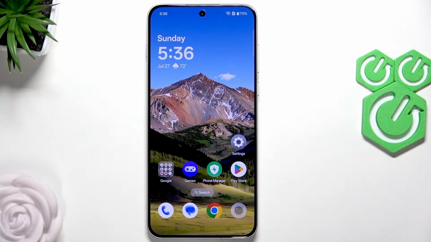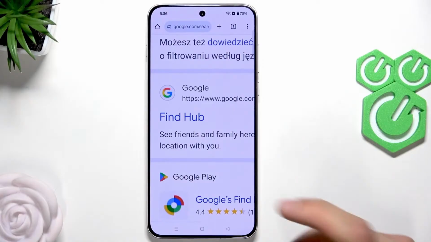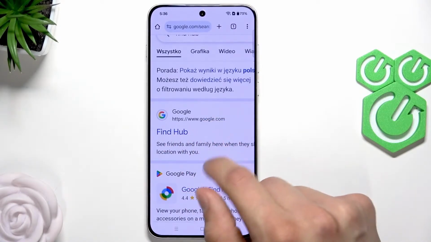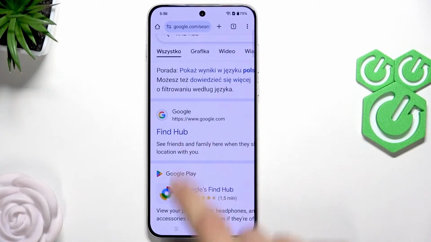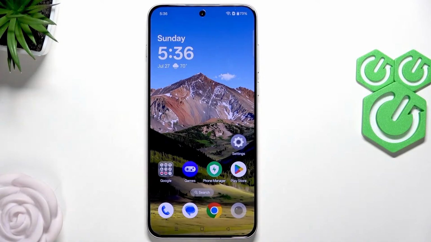Now you can do this remotely using Find Hub service, which you can access from any device that you have. So just look it up on Google, open this website, then log in on this website using your Google account that is connected to this smartphone. Then on the list of devices, select this one device, and then scroll down to the very bottom of the list where you'll find the factory reset option. Select this option, and once the factory reset operation is complete, you'll be able to set up your phone as a new device.